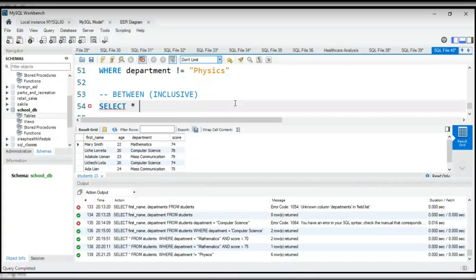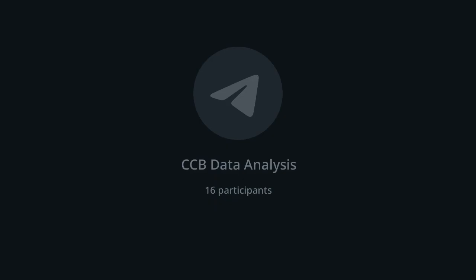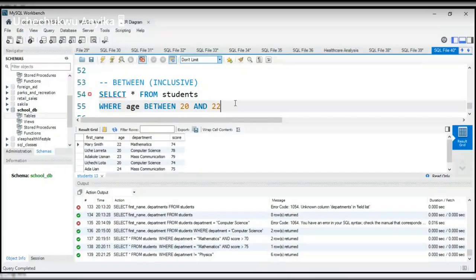selecting everything again from students where age between. So you see why I say I like SQL? It's more like you're speaking English. Where age is between 20 and 22.